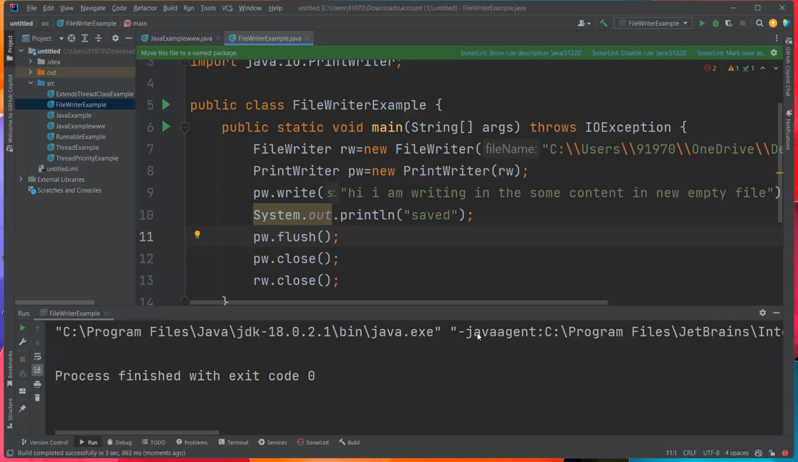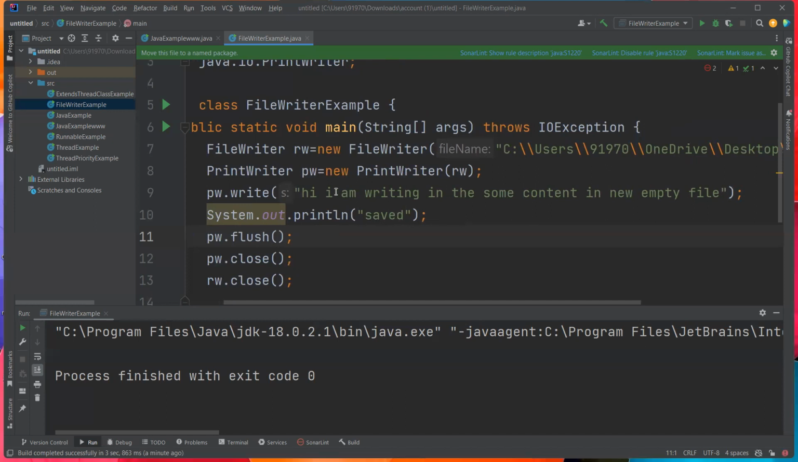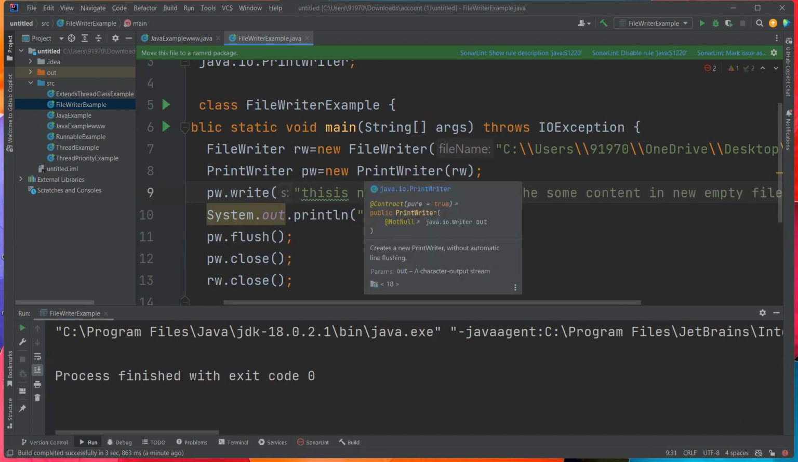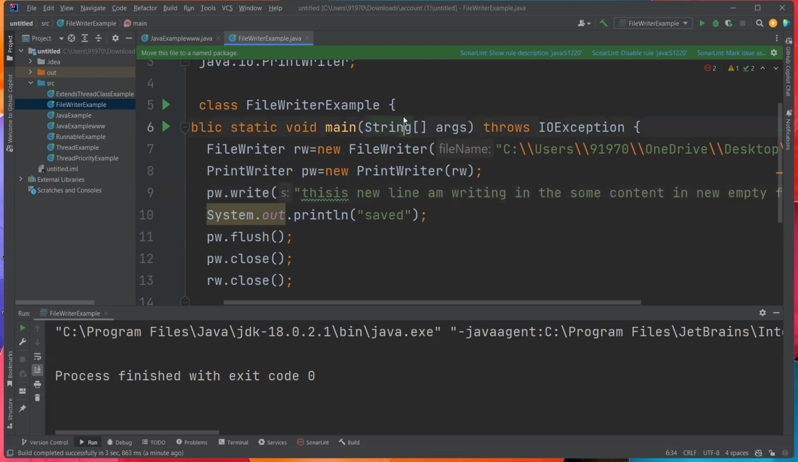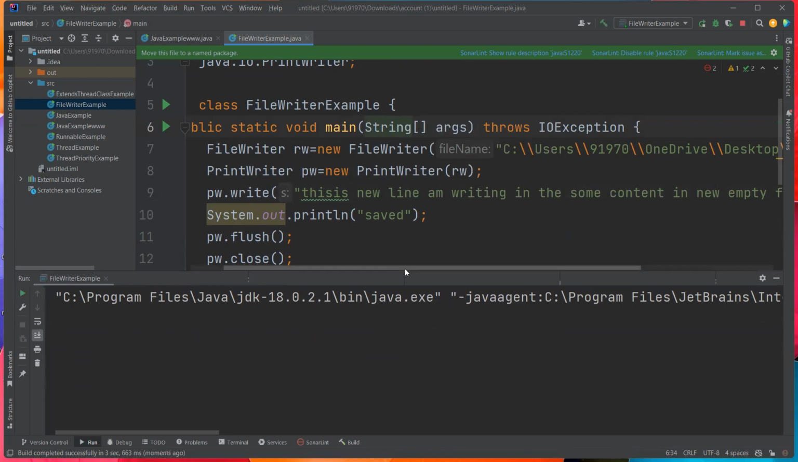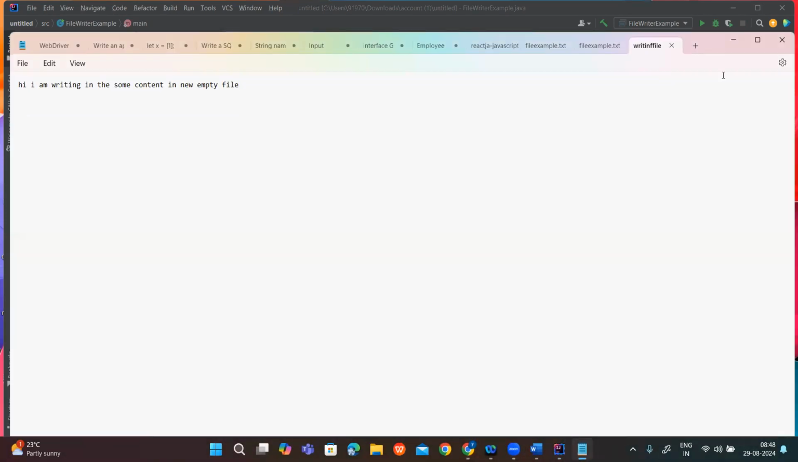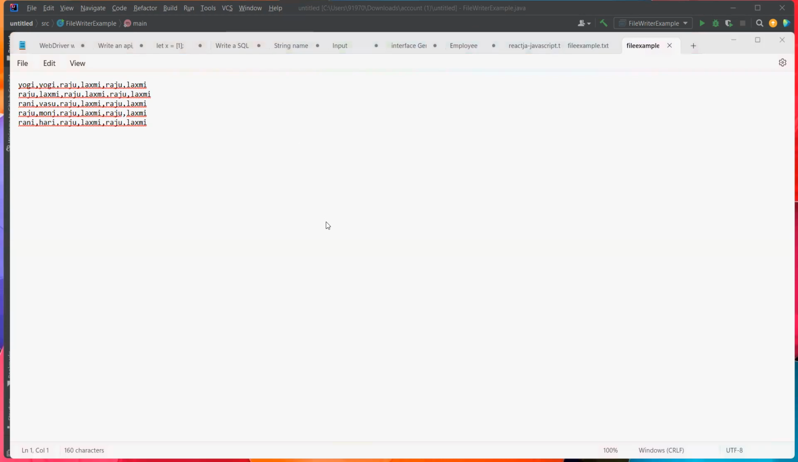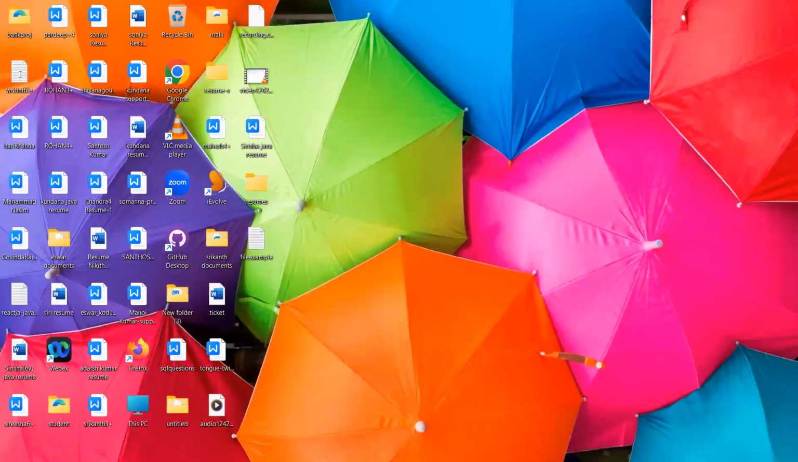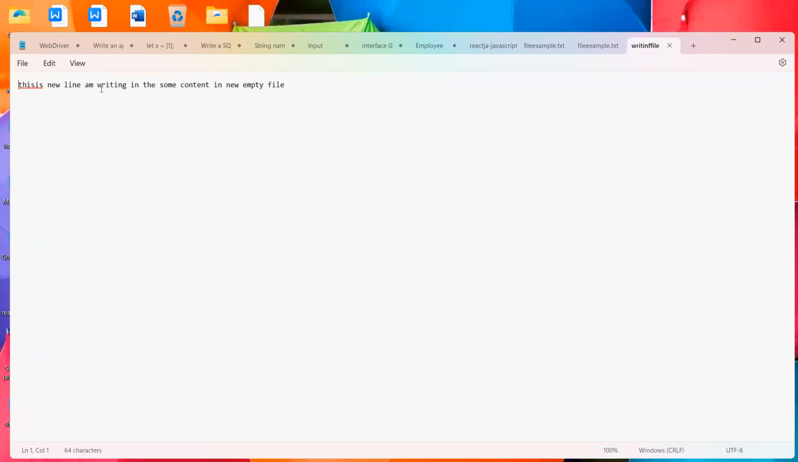Maybe some string you can take from this. I can write like, this is a new line. Maybe this is a new line. Now we'll see, we'll execute it, what will happen. See, it's saved. Now, I think I need to save this. This is a new line, writing the same in the file.